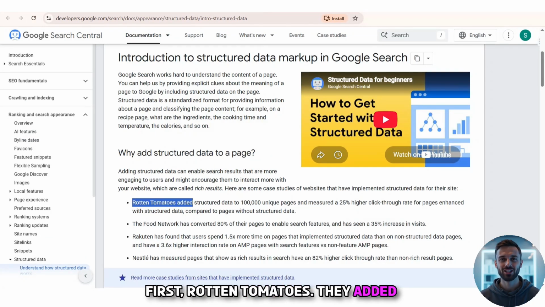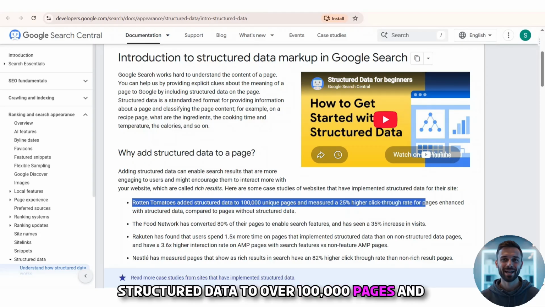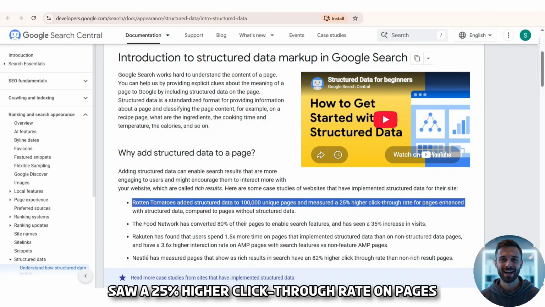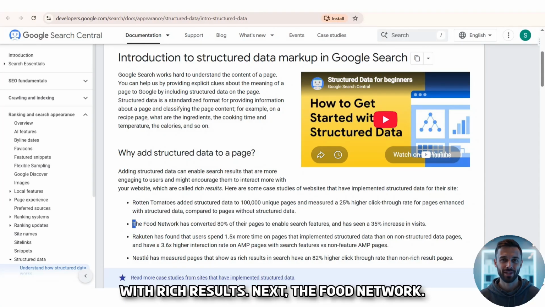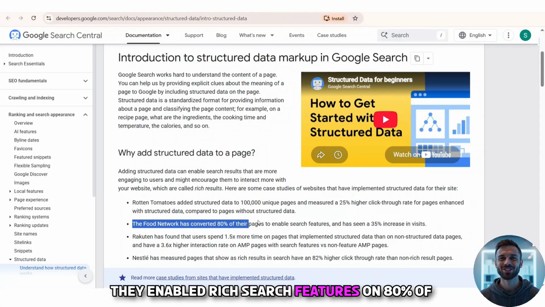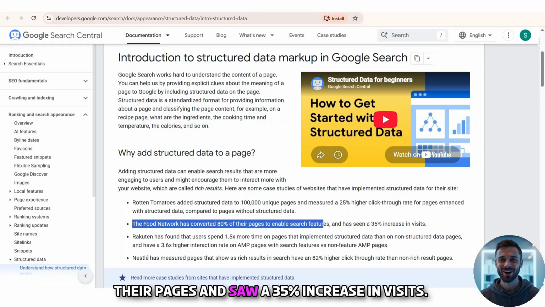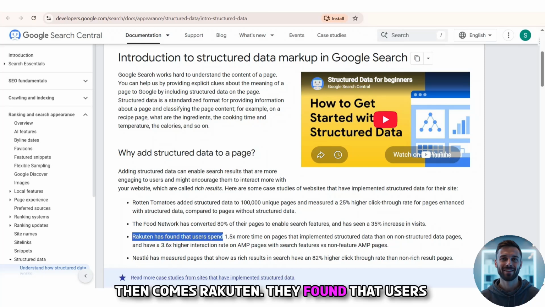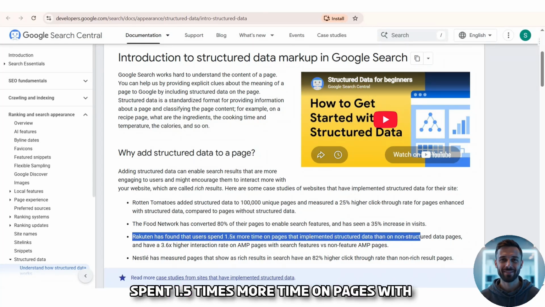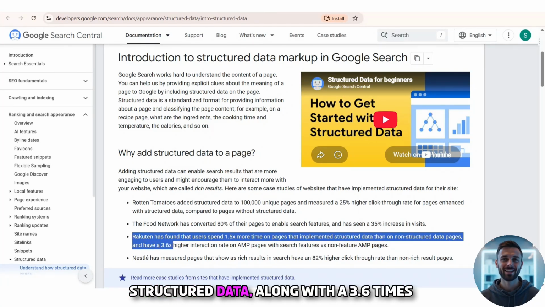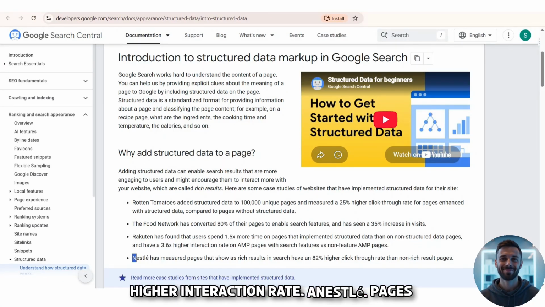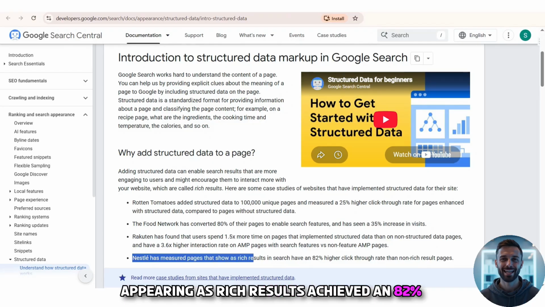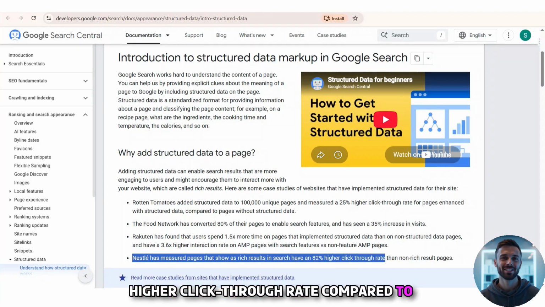First, Rotten Tomatoes. They added structured data to over 100,000 pages and saw a 25% higher click-through rate on pages with rich results. Next, the Food Network. They enabled rich search features on 80% of their pages and saw a 35% increase in visits. Then comes Rakuten. They found that users spent 1.5 times more time on pages with structured data, along with a 3.6 times higher interaction rate. And Nestlé. Pages appearing as rich results achieved an 82% higher click-through rate compared to standard listings.